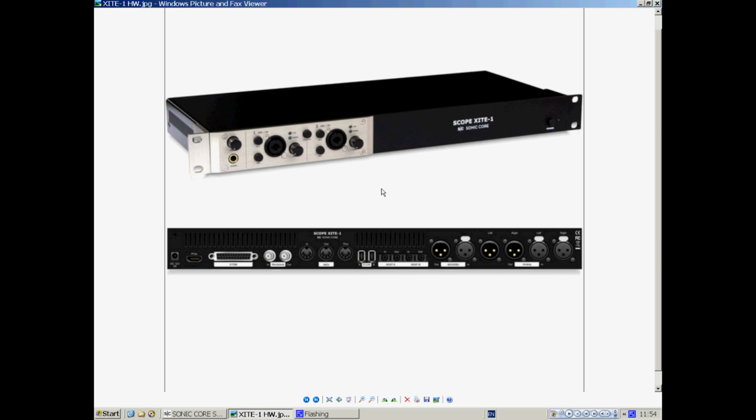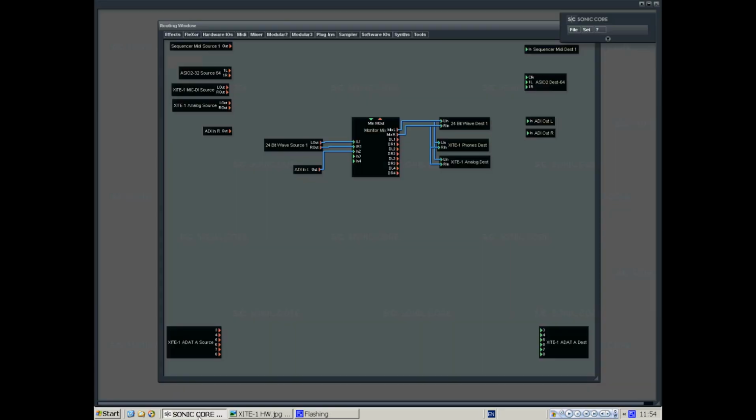Here we have the Scope software environment. The routing window is where we do all the connections between inputs, outputs, and devices. In this simple project, I want to show how the Scope system integrates with both hardware and software external devices. Let's see a few examples of hardware ins and outs.